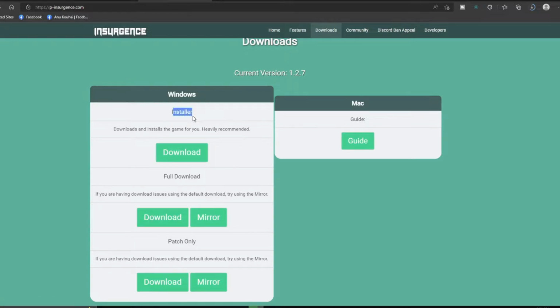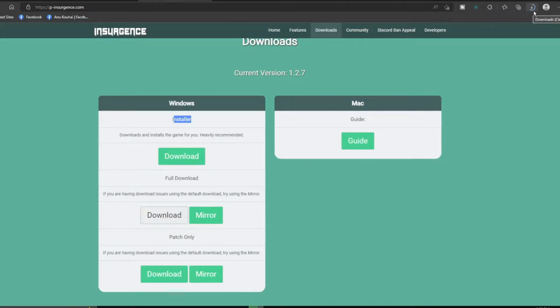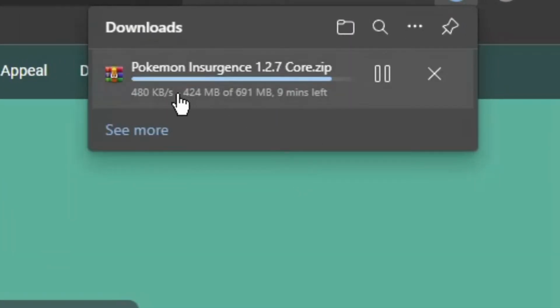Don't download the installer. Download the full download, like that, and it will start downloading in any web browser. If you're in Google Chrome, it will pop up here. For me, it will pop up here like that. I'm already downloading the game because I'm really hasty, so we'll meet you guys after seven minutes.